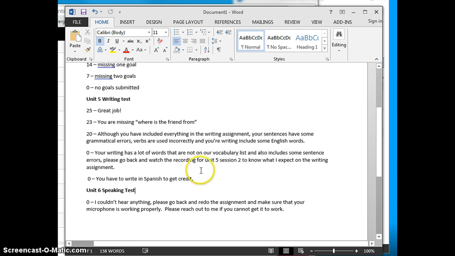Please go back and watch the recording for Unit 5, Session 2 to know what I expect on the writing assignment. So again, they can still go back and redo it, but I kind of felt like maybe they used a translator. It didn't seem genuine, and so I went ahead and gave them a 0. But like I said, they can go back and redo it, and that shouldn't be an issue if they want to change their grade. So anyway, I hope this helps.